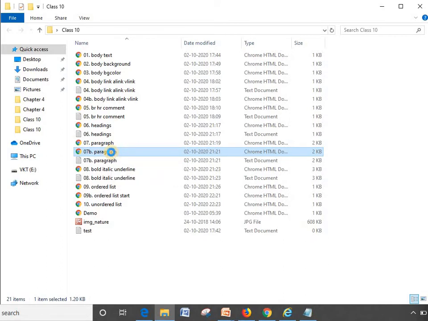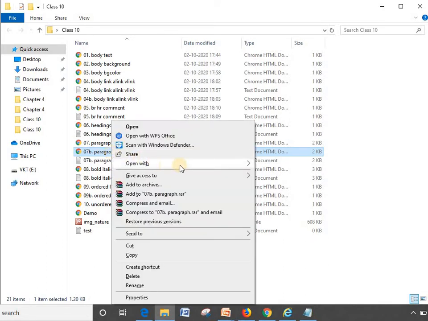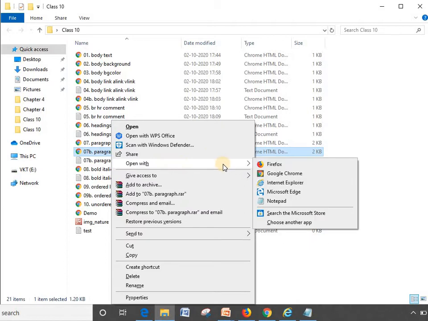Right click and click on Open with, and all the browsers which we have are listed here: Firefox, Google Chrome, Internet Explorer, Microsoft Edge. Click, and it will open this in Internet Explorer. It is very easy.